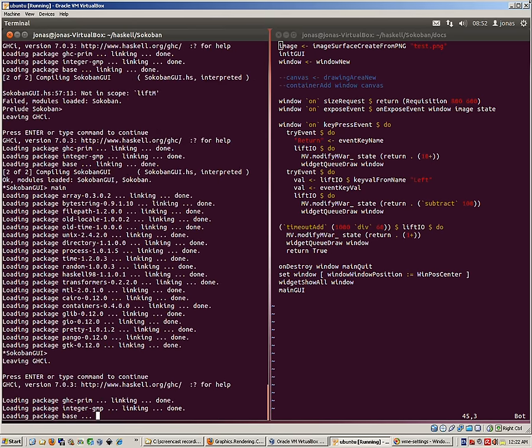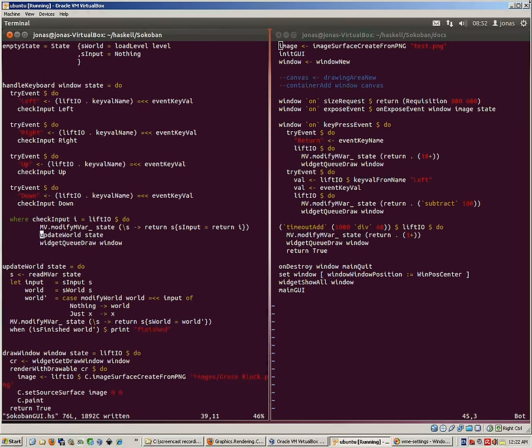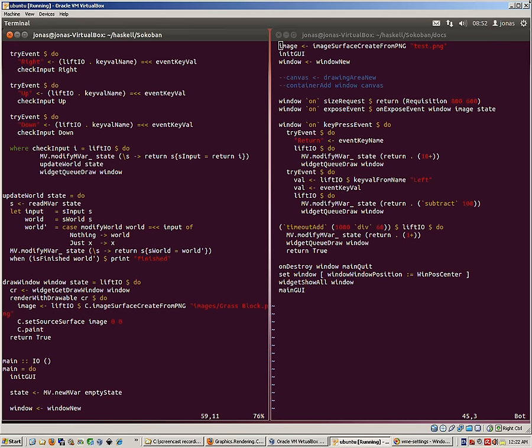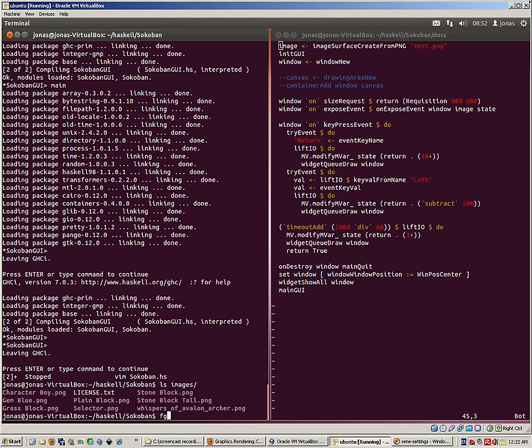Okay, let's see that everything's still working. Fantastic. So, whenever a key is pressed, we put the input in, we update the world, and we ask to redraw. So now the only thing that needs to work is this draw window thing here. Instead of the grass block, let's take the character boy.